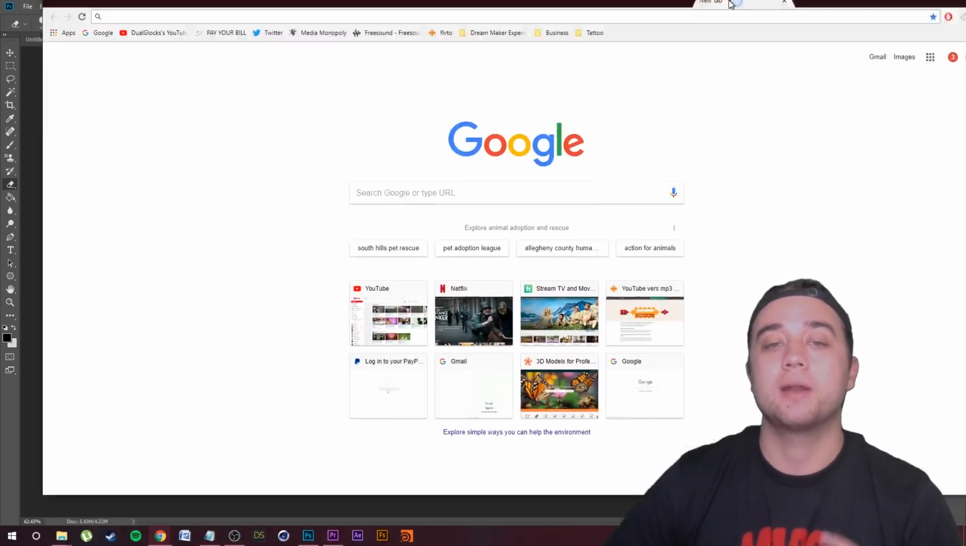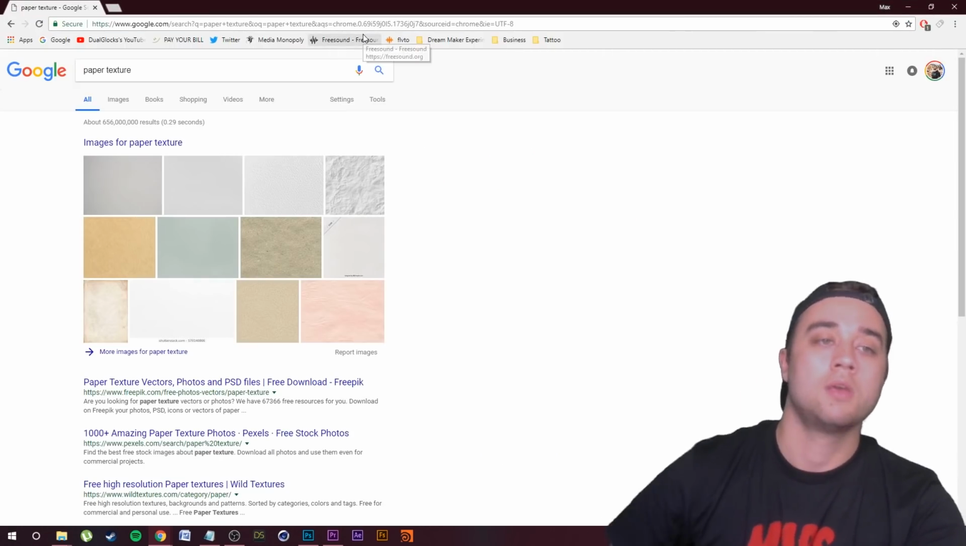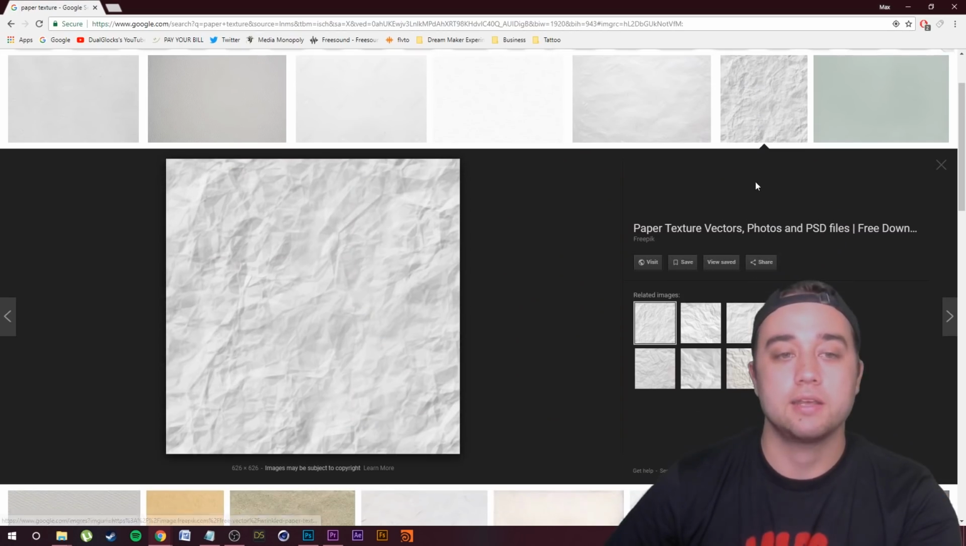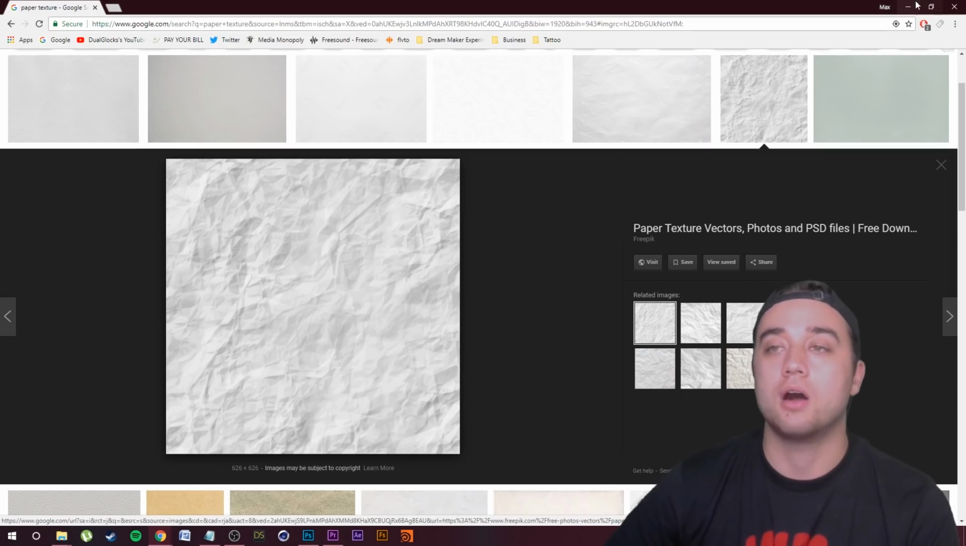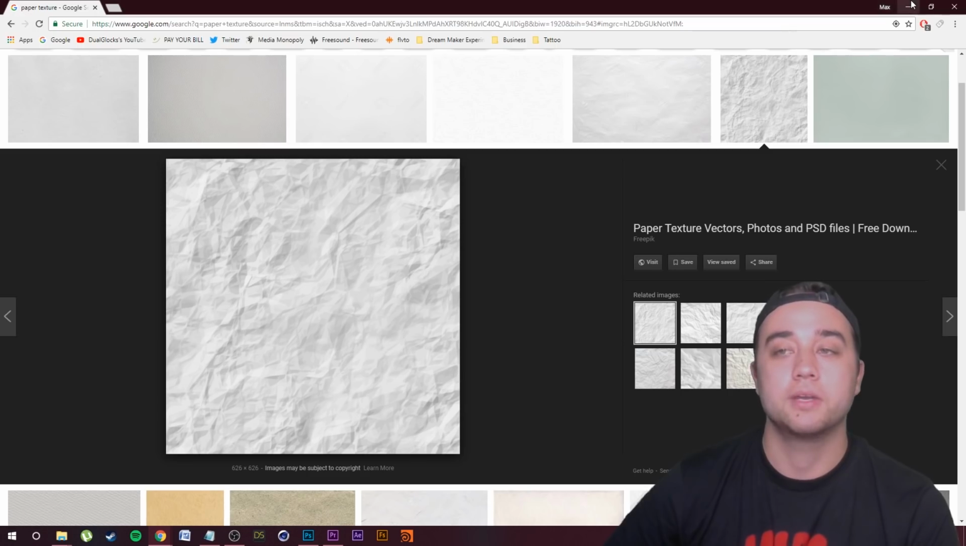What we're going to do is we're going to bring in this tab, and we're just going to look up paper texture, and then go to Google Images, and then we're going to use this one right here. You guys can choose whichever one you want. This is just going to add more of a paper look onto our subject, so we can just right click and click copy image. We can minimize this.